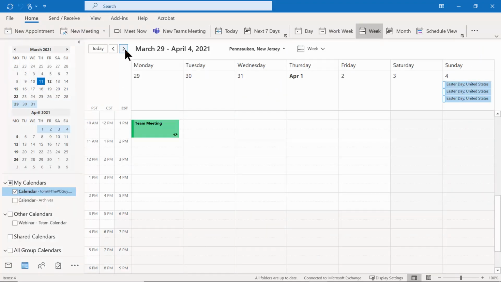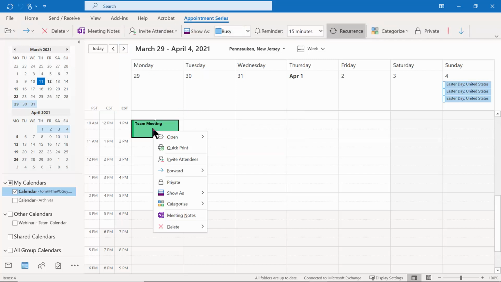Now, if I want to delete that, again, I'll right-click on it and pick on Delete. And it says, do I want to delete just that one or the entire series? And that comes up because it's a recurring appointment. So I'll pick on Delete the series.